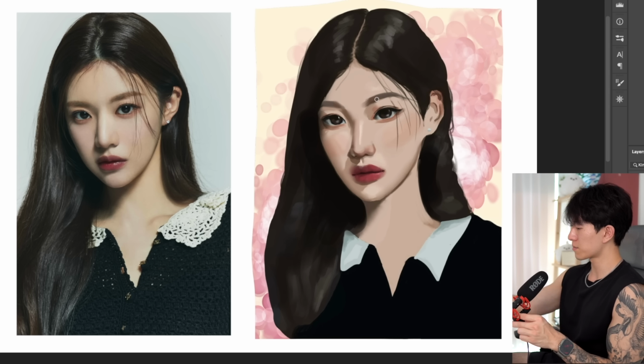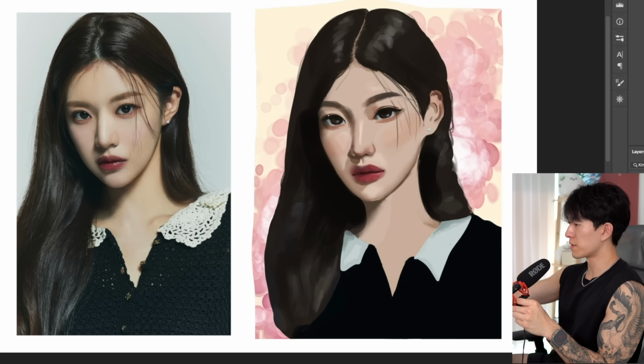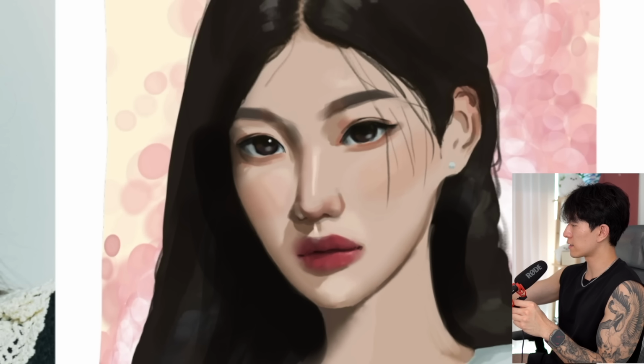And what I'm doing here is I'm trying to focus on the color as well as the shape of the eyebrow. Now it looks much better to me, so I'm going to add some highlights in the eyes as a bit of a final touch, just like that.